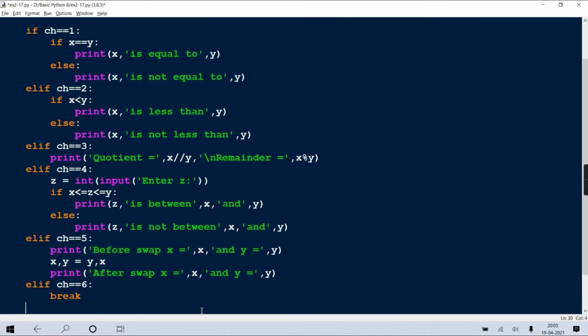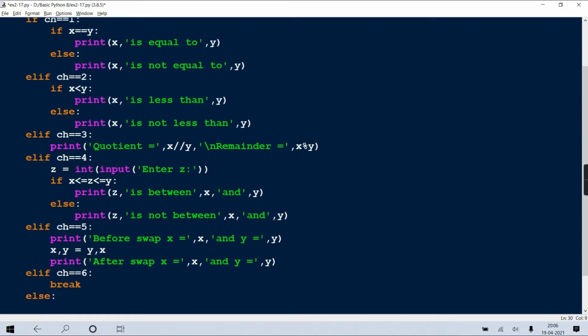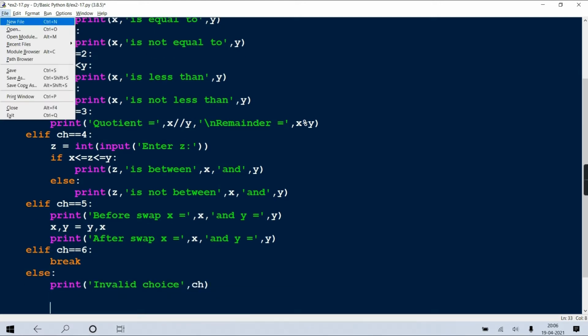So is that break going to terminate loop? Yes or no, guys? Will the break terminate loop? Yes. Okay. So break never breaks an if. Break always breaks a loop. And your nearest loop is while loop. So it will come out of that while loop. And else I'm just giving a message, invalid choice, comma ch. That's all. Done.